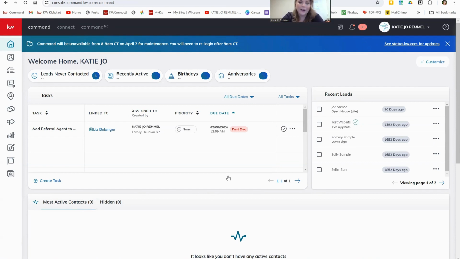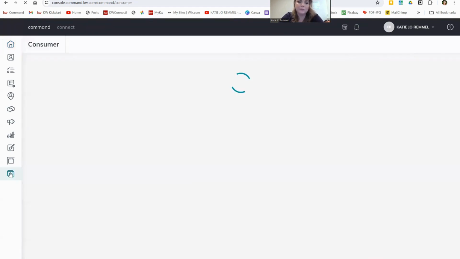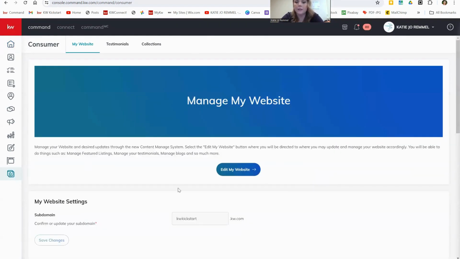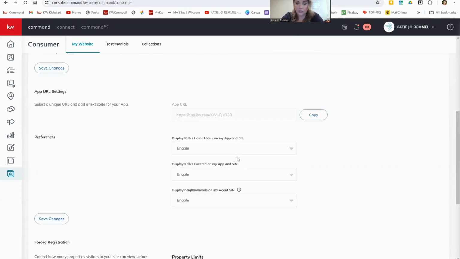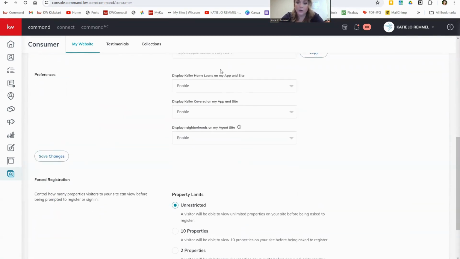So, now you have some opportunities to do this fun stuff. So I'm excited. I want to see you guys get excited. If we come on over into consumer, which is the last icon on the left, you're going to see, I have upgraded my site and it says edit my website. You'll see that your domain did not change. Your mobile app link is still there. We're enabling some of the Keller partners on, or you can enable or disable them.